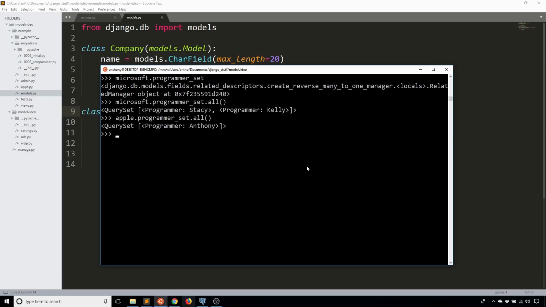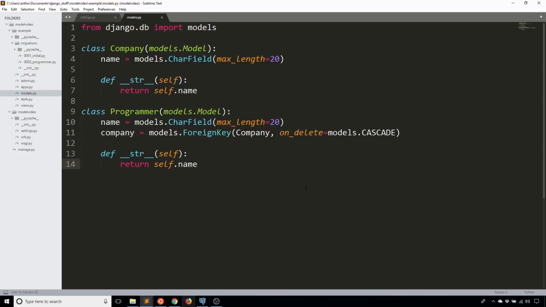And then if I do the same thing for Alphabet, that programmer_set.all, I see Zach and Steve. So as you can see, that's pretty straightforward as well. And it's nice because you really didn't have to specify that much in the model, and Django is able to give you all that extra functionality. If you were writing raw SQL, it'd be a little more complicated, but when you're using something like Django and its ORM, things are pretty simple for you.